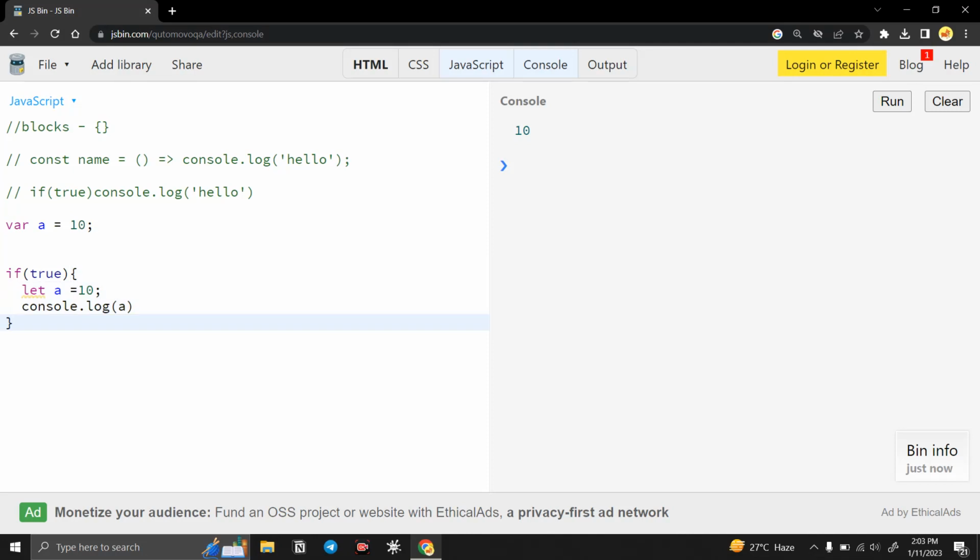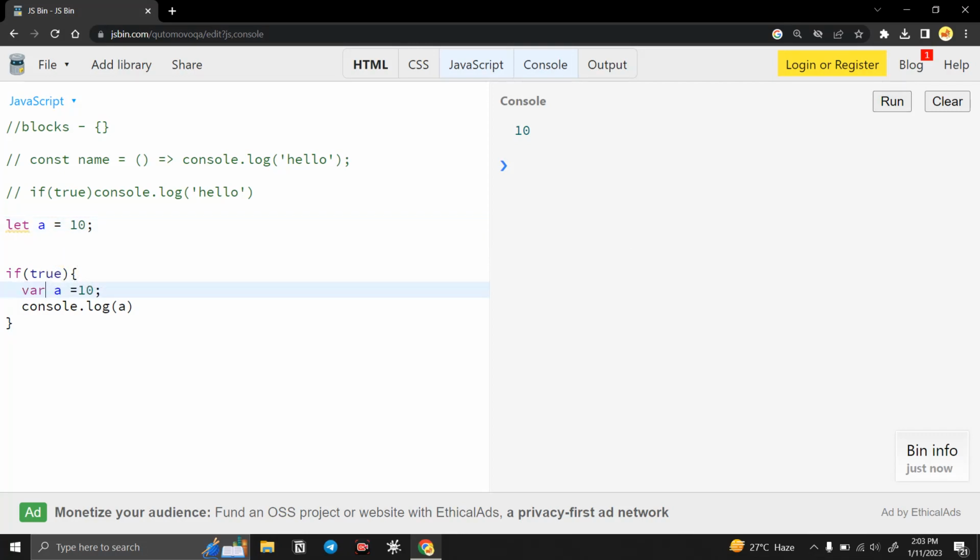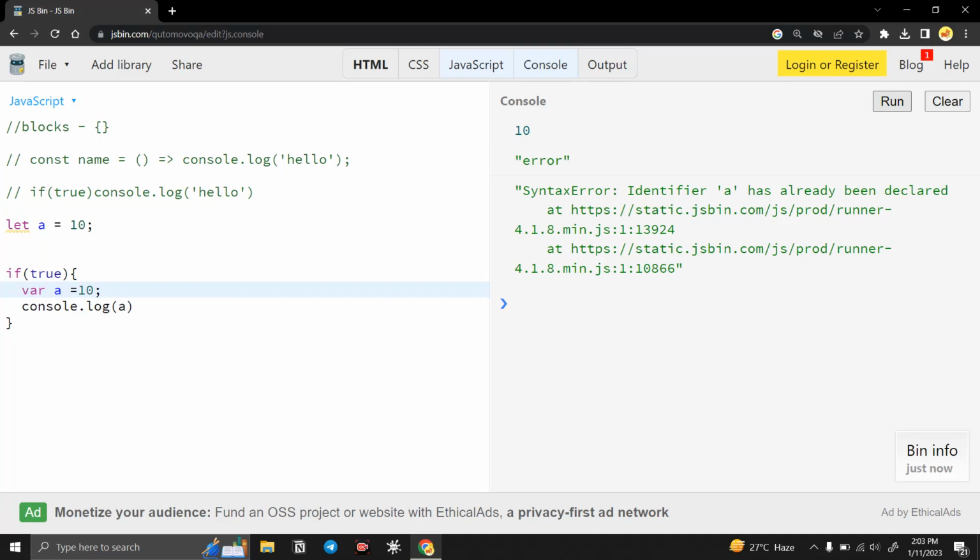For example, if I say declared with let and declared with var, it is throwing me an error. Why? Because it is crossing its limit. So the limit is here. Until it is inside that scope, it is completely valid. But unfortunately, var does not have block level scope, so it is not valid.